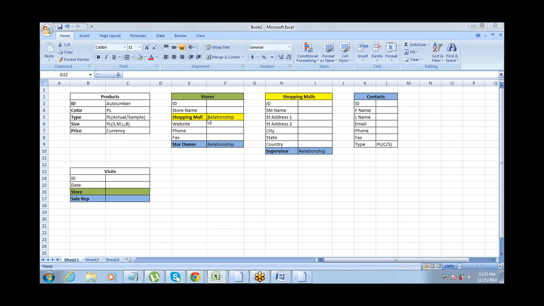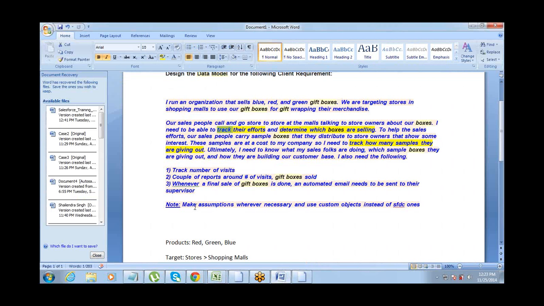If you read the requirement that I've shared with you, I have said make assumptions wherever necessary and use custom objects. So in this gift box app, I want you to have all custom objects, no standard object. So one, I want you to design this app. Second, I want you to put your relationships in this app as well as on the project management app.